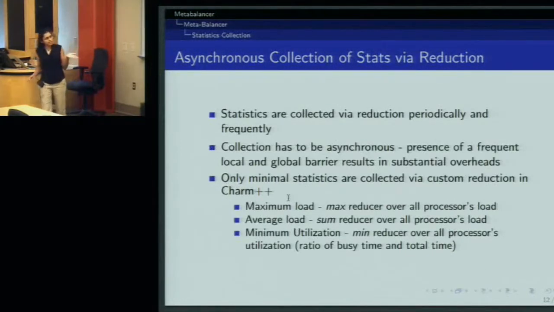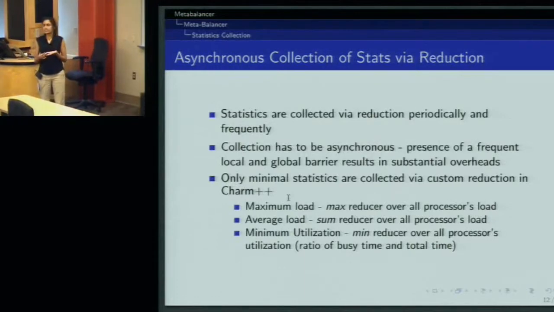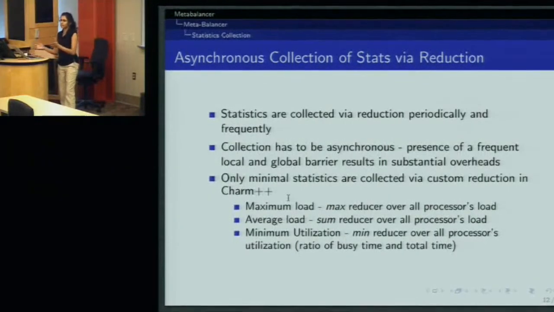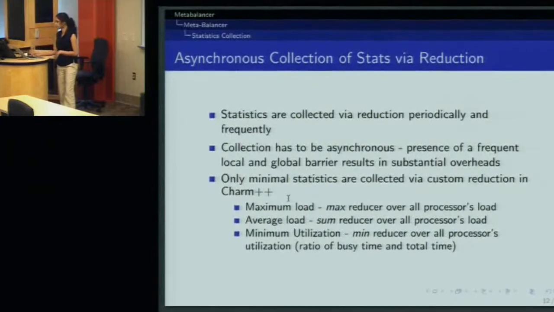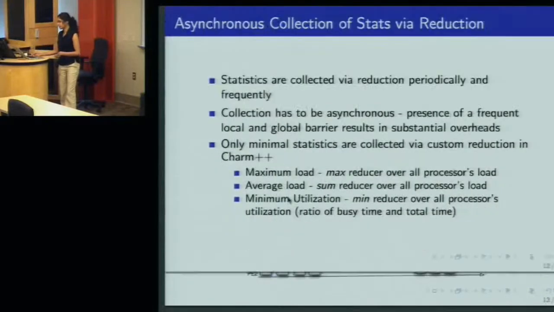Apart from being asynchronous, it collects only a very minimal set of stats. Like, what is the maximum load on any processor in the system? What is the average load? And what is the minimum utilization? This gives an indication of what the application characteristics are and what kind of load balancing strategy we need.